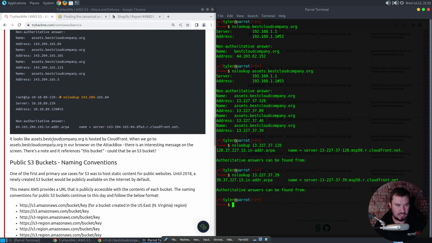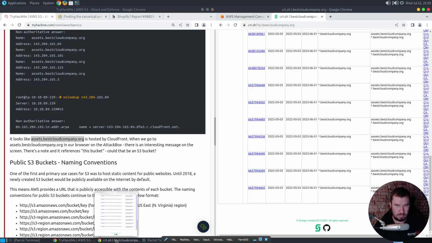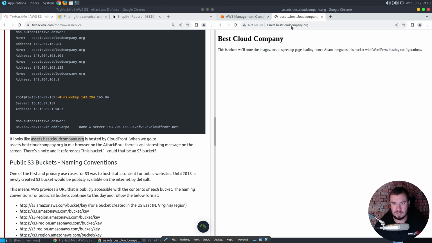When we go to assetsbestcompany.org in our browser on the attack box, there's an interesting message on the screen. There's a note and it references this bucket. Could that be the S3 bucket? Well, I don't know. Let's check it out. You guys could actually do this part because it's public. Best cloud company. This is where we'll store site images, etc., to speed up page loading. Once Adam integrates his bucket with WordPress.